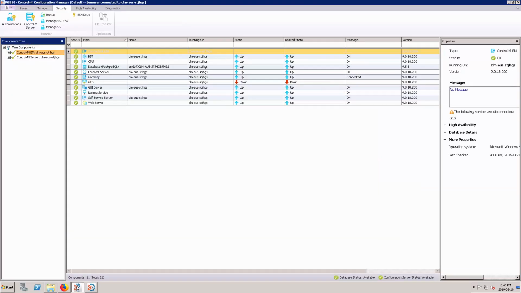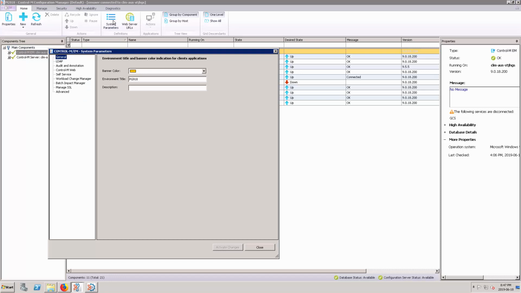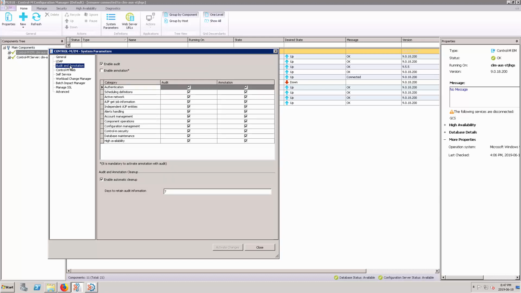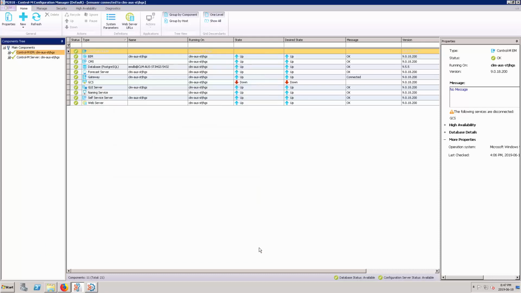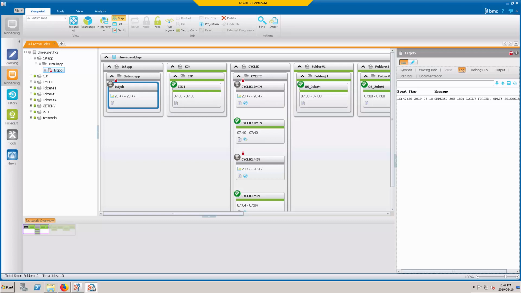First, verify that the relevant audit feature is enabled on the Enterprise Manager system parameter. From Control-M Configuration Manager, select Control-M Enterprise Manager components from the component tree, followed by system parameters. Under the System Parameters interface, select Audit and Annotation. Ensure that the Enable Audit option is selected and the relevant Active Network category is checked. Without this audit feature, job actions by users will not be captured.